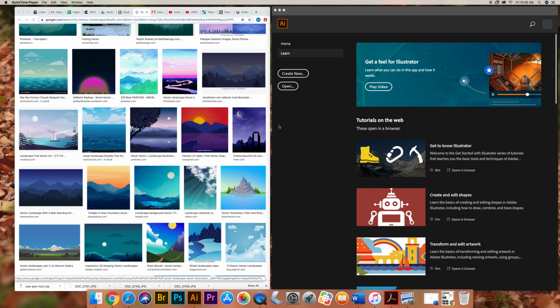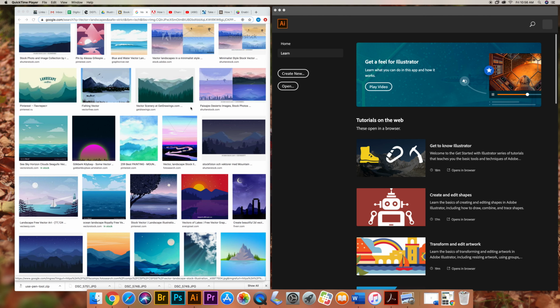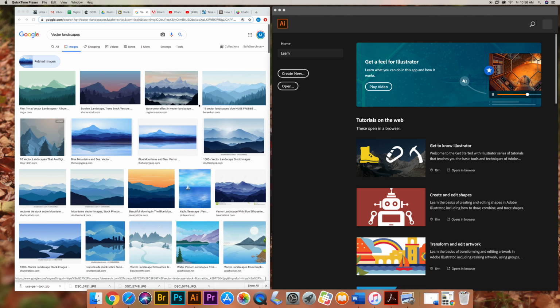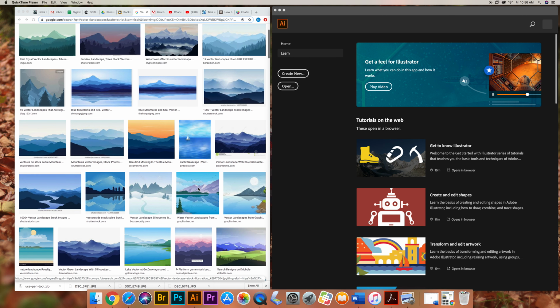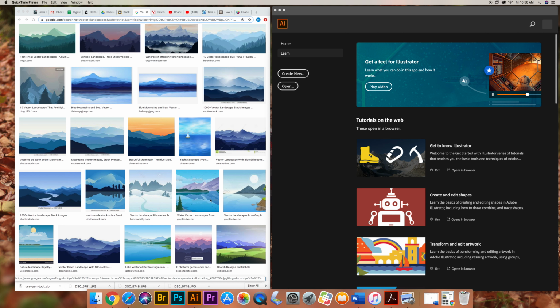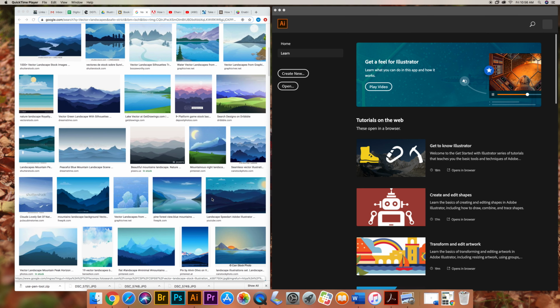Using Illustrator to create a vector landscape. To give you an idea of what a vector landscape is, I pulled up a quick Google search, and as you can see, there are so many different variations of this. You can do different color schemes, different types of landscapes, add effects like fog, clouds, stars, even small details like boats and reflections. So it really gives you a chance to be as creative as you want.